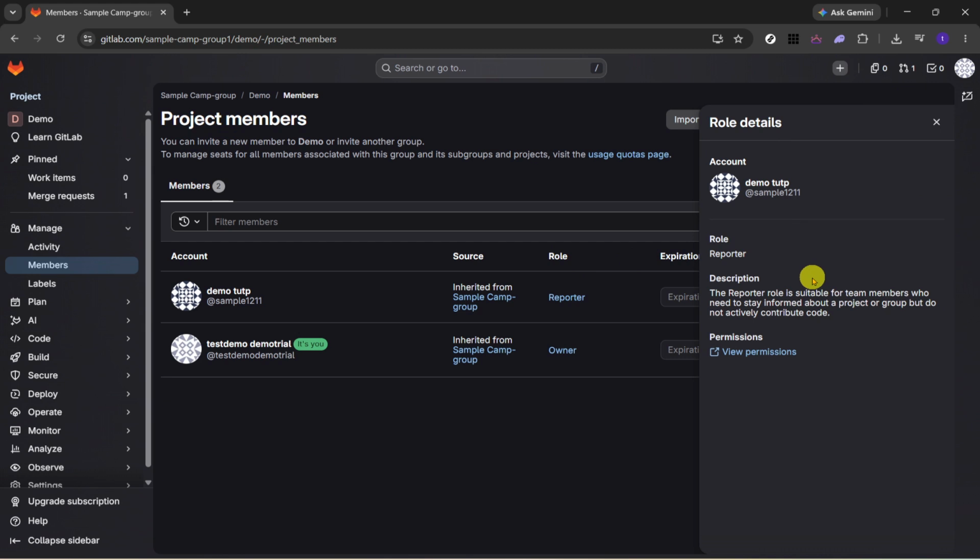Member roles control what users can view, edit, and manage inside the project, so choosing the right level of access is important for both collaboration and security. And that's how to change a member role in GitLab.